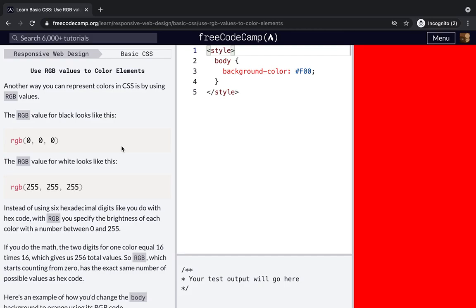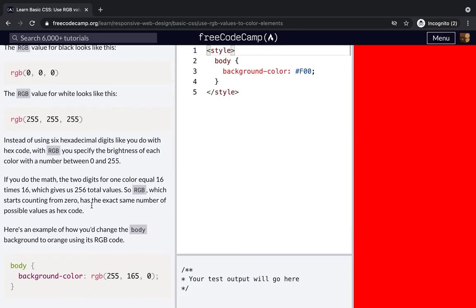Now use RGB values to color elements. Another way you can represent color in CSS is by RGB values. Okay, RGB and then their values. Instead of using hexadecimal, you use the brightness of colors from 0 to 255. If you do the math, the two digits for one color equals 16 times 16. These will be the combinations, 16 times 16. F is, yeah, F is 16.